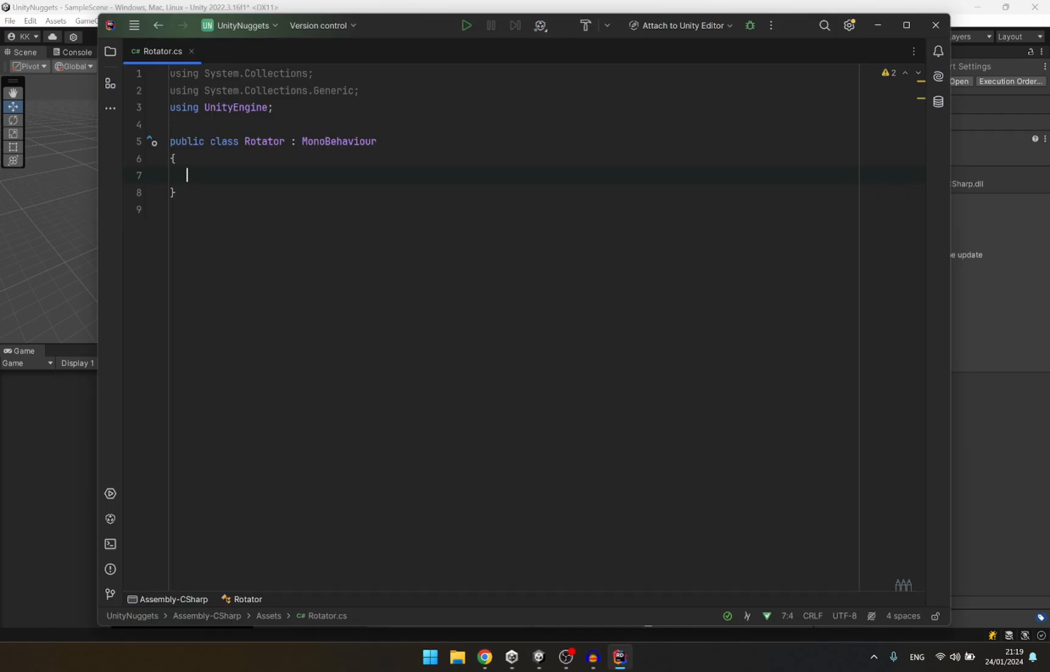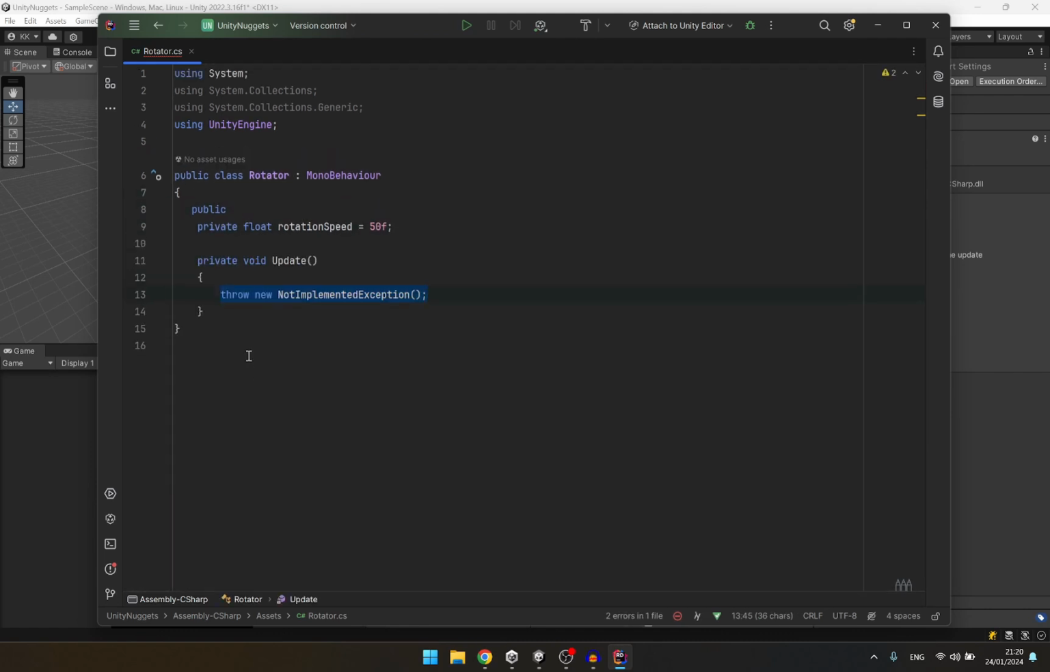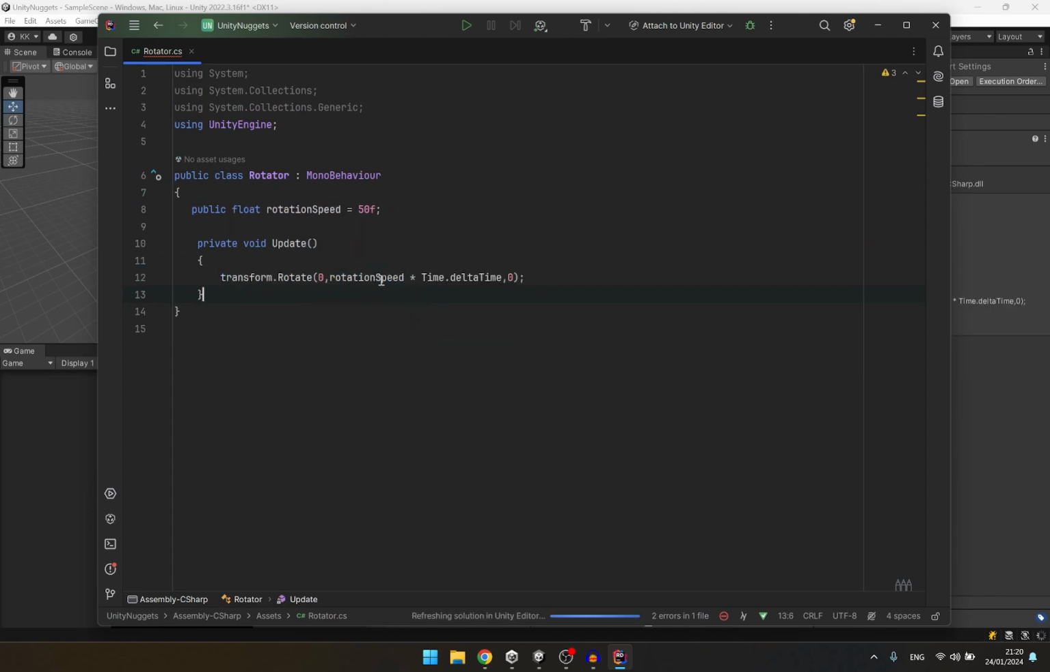Open up the script. Once the script is open, we'll create a public float rotation speed variable and give it the speed of 50 by default. Then in the Update function, we are going to rotate the object. So we are going to say transform.Rotate.